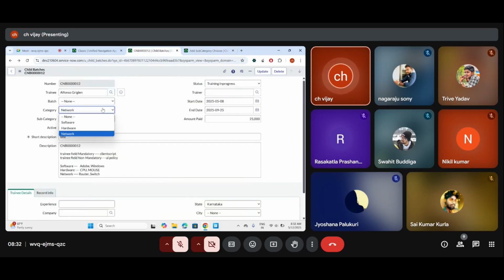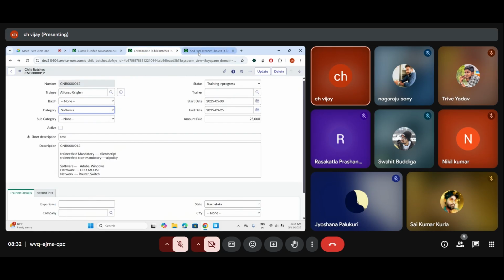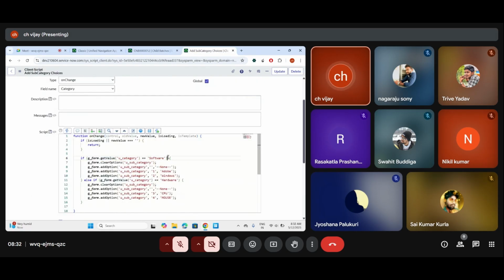Now let me change it to software. When I change it to software, what is happening? Again, this code will run from the beginning. It will come here, get value of category. What is the value of category? That is software. Is software equal to software? Yes. This condition got satisfied. It will return true. It will enter into this loop. It is clearing every option that subcategory is having. Whatever options, whatever choices the subcategory is having, this clear option will remove every choice.